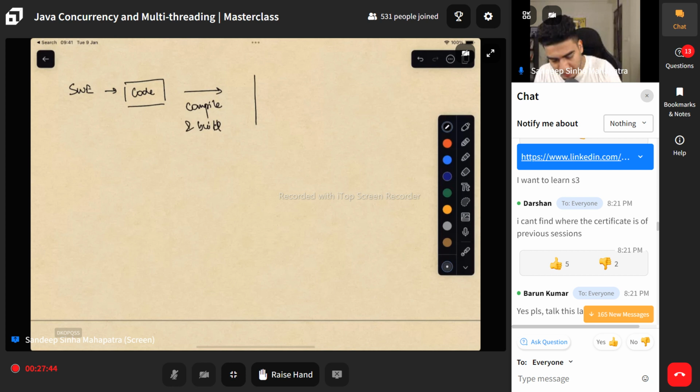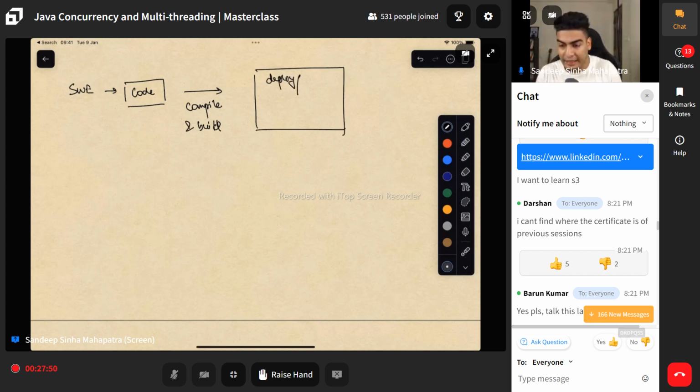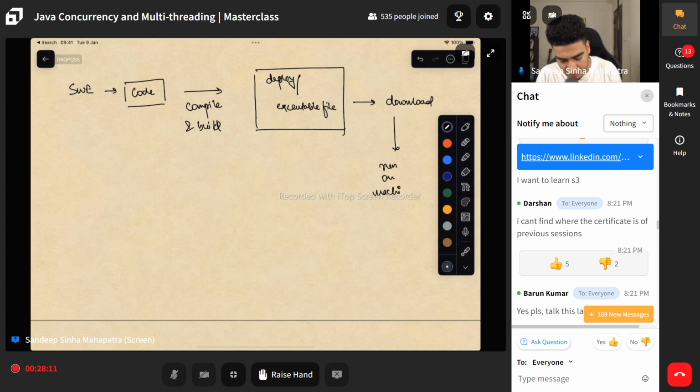It depends. If it is a web application, you will deploy it on a server. If it is an app, let's say an iOS app or an Android app or a Windows app, you will create an executable file, a file that can be executed. Then you will download it and run it on your machine. So it will either run on your own machine if it is an application, or on the server if it is a web app. And what is it running on finally?